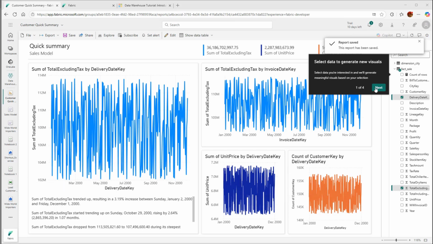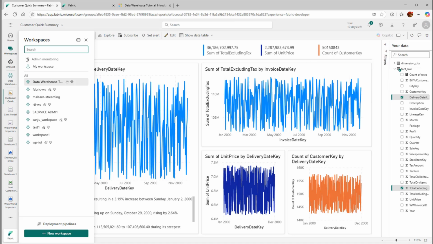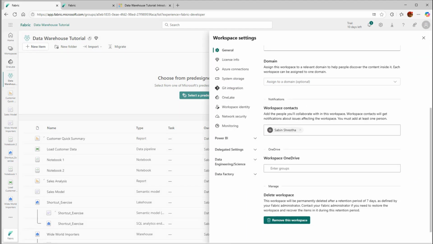All right, so the last step is to do the cleanup, right? Cleanup is pretty straightforward. You go to the workspace, and you go here, to the workspace settings, and if you go all the way down and click remove, it will delete the workspace. Okay, thank you.